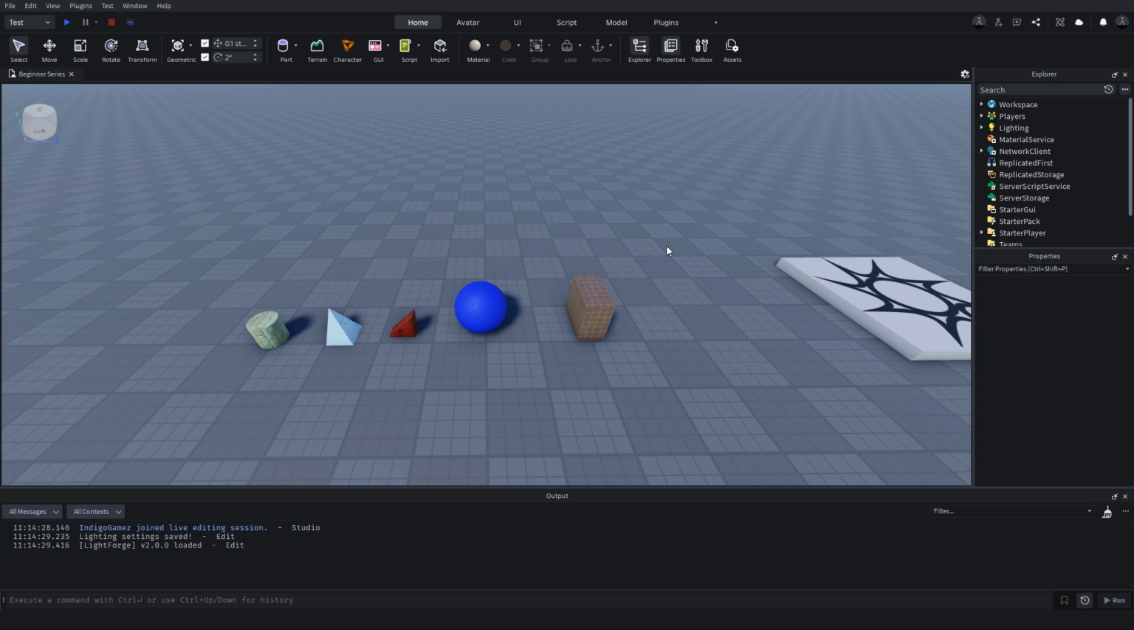And then that's going to be it for today's episode, guys. In our next episode, we're going to be discussing printing statements and an introduction to scripting with Luau.